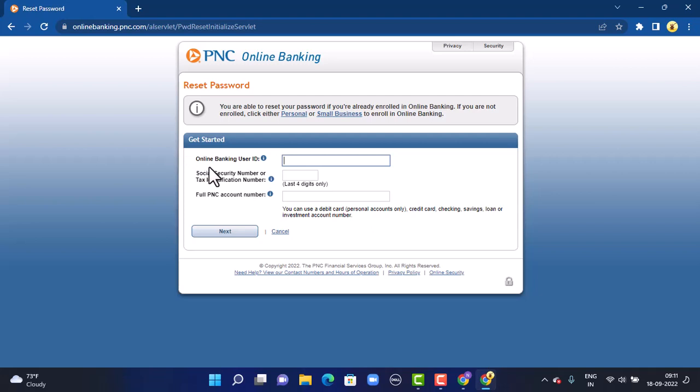First of all, you'll have to enter your online banking user ID, and once you're done entering your user ID, next move on with your social security number. In case you don't have a social security number, you can even add a tax identification number. Once you're done, next you'll have to verify your identity. For that you'll have to enter your account number. Make sure to enter the correct account number that is associated with your PNC Bank account.